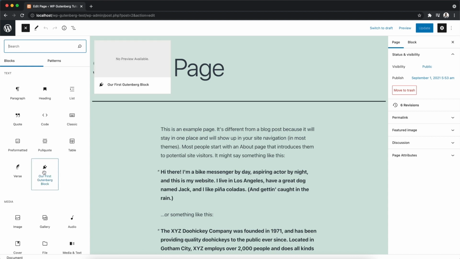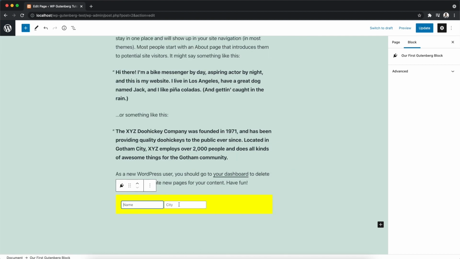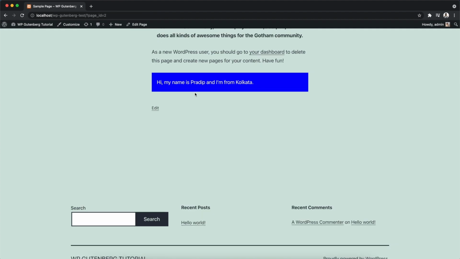Now if we use it, then here we can see we have a custom section where we can put name and city. So here I am providing my name and my city. Let's see what it does. I'm updating it. Now let's view the page. So here we can see this is the section which has been created in the front end by using that block. So this is what we are going to create in this tutorial.